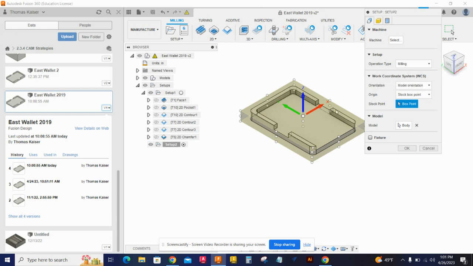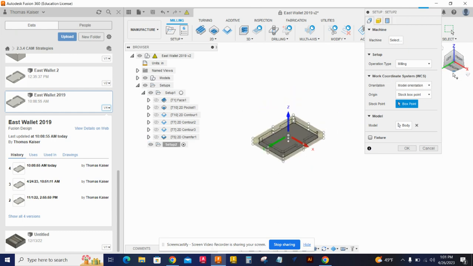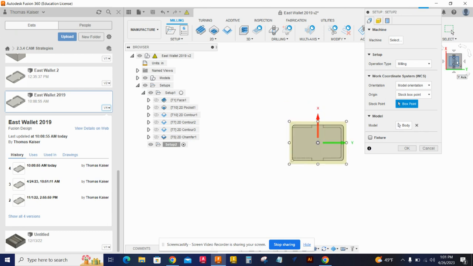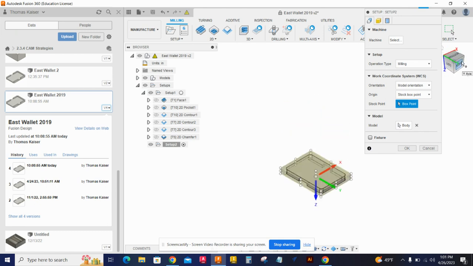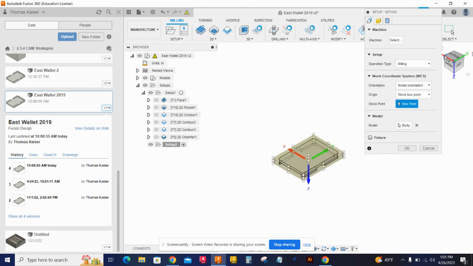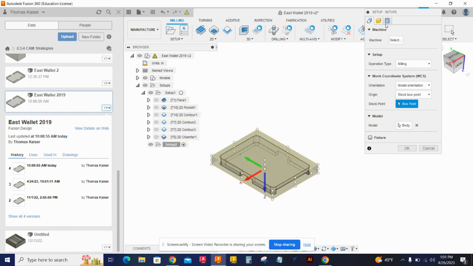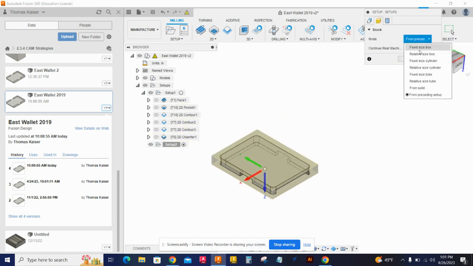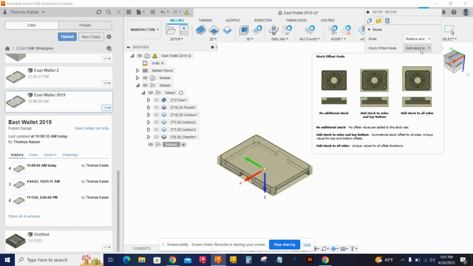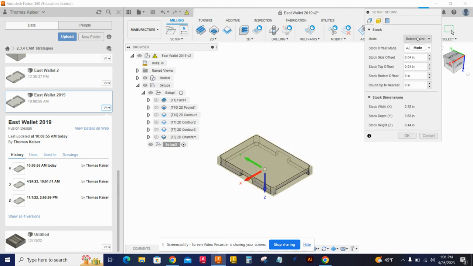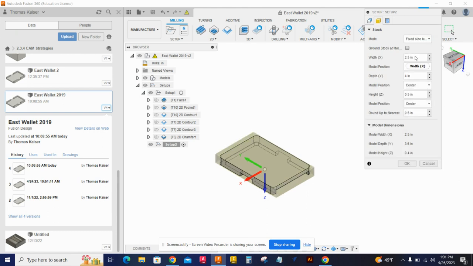Last step in this is to hit setup. New setup. Setup number 2. I'm going to flip this over on its back. Like that. Now, I usually put it the other way around, so the opening is down here. All right, we are going to change this to a relative size box. Actually, let's do the same fixed size box with 3, depth 4, height is 0.48 because we cut some off.